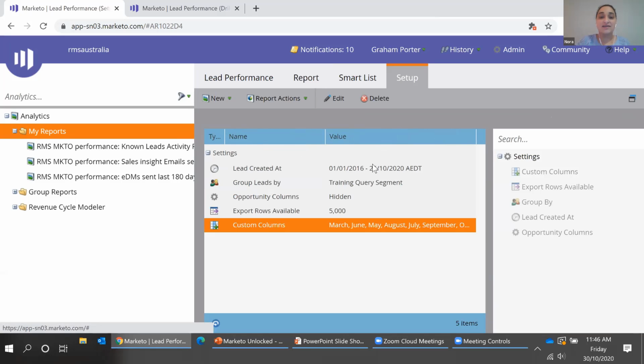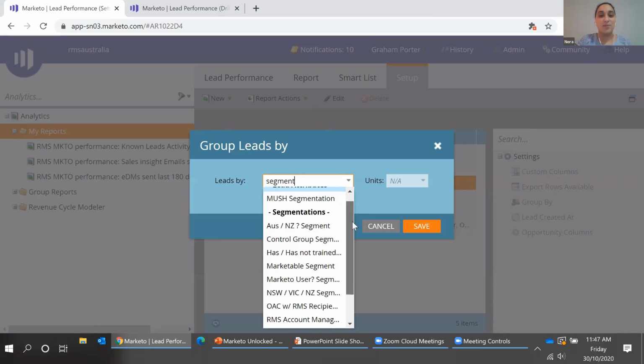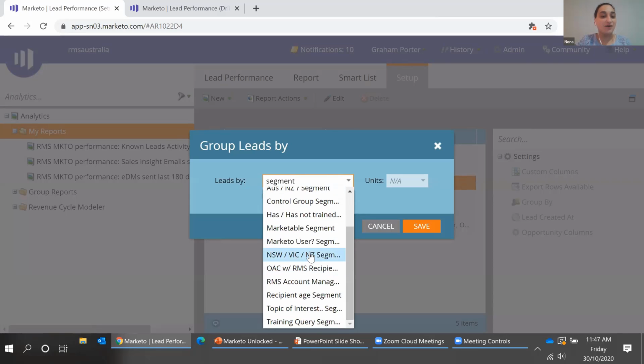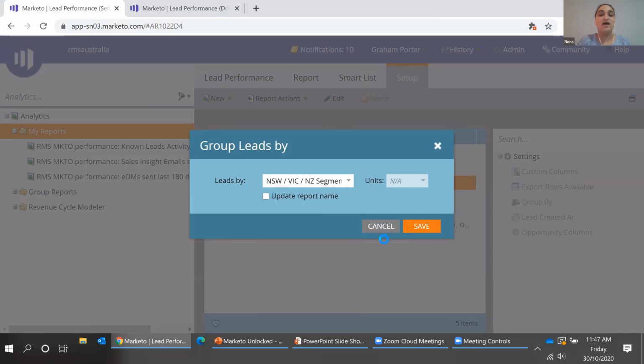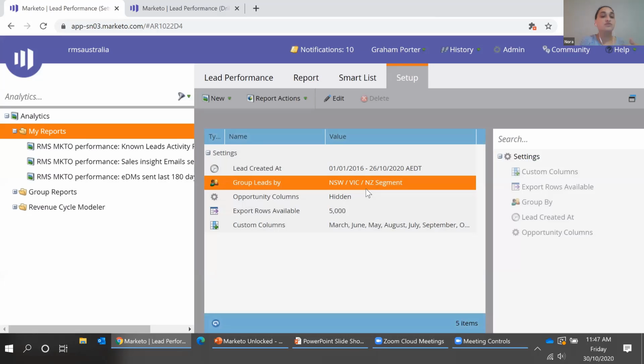And I can, at any point, choose to change who I'm grouping by. So if I want to change this and see the relationship between a different segment, let's say our mush segmentations or our location, for example, I can simply do that and the whole report changes so that it's grouped by that specific segment. I still have the functionality of being able to drill down and I can create those custom columns based on anything that I can create a smart list for.